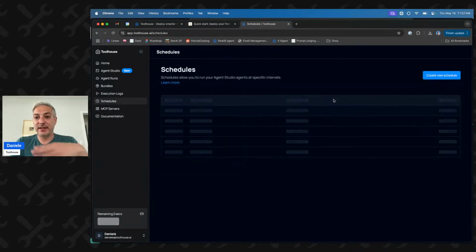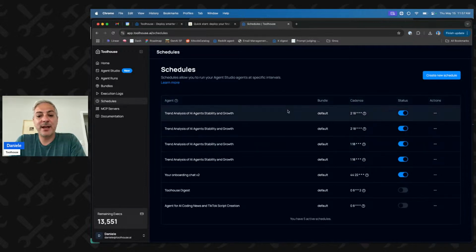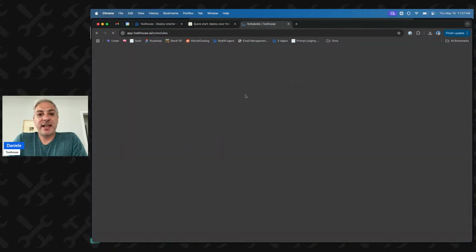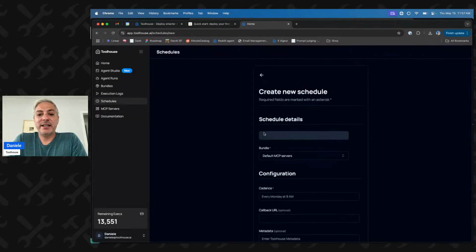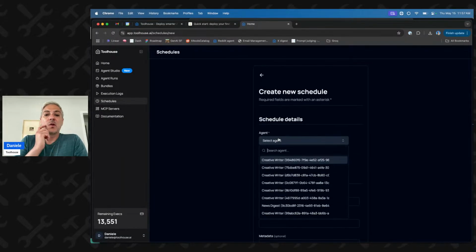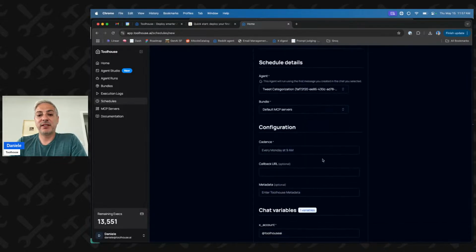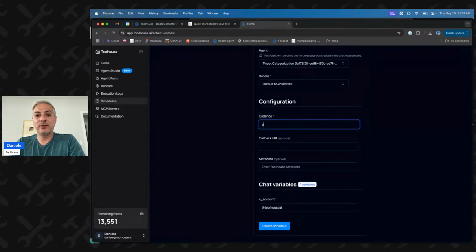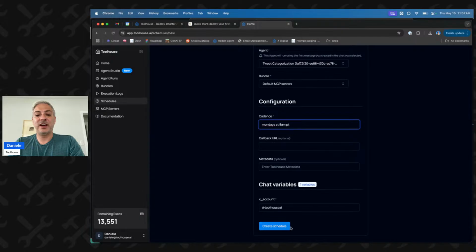Schedules, we're going to release this soon, so don't worry if this doesn't work just yet, okay? You can still create schedules for agents this way. You just select the agent you want. So tweet categorization, and then assign all this cadence. So Mondays at 8 a.m. Pacific. Variables, yeah, same.